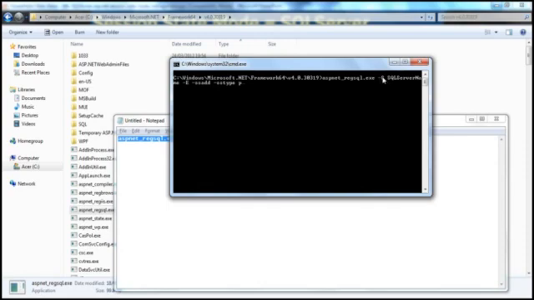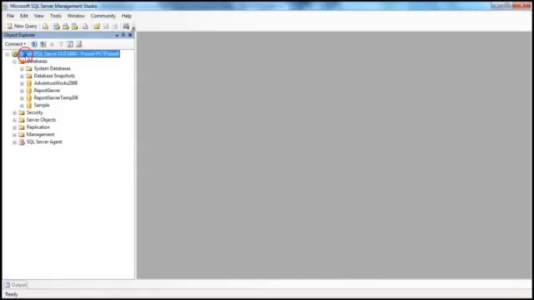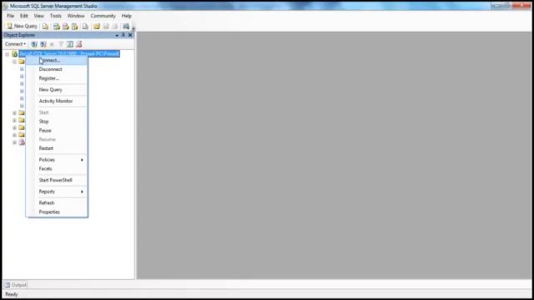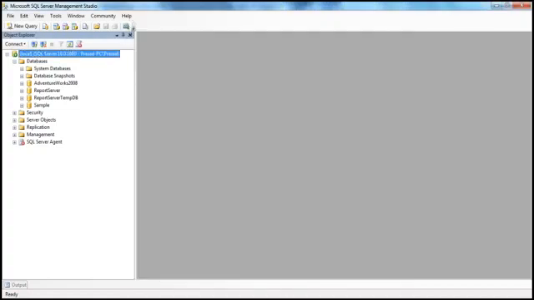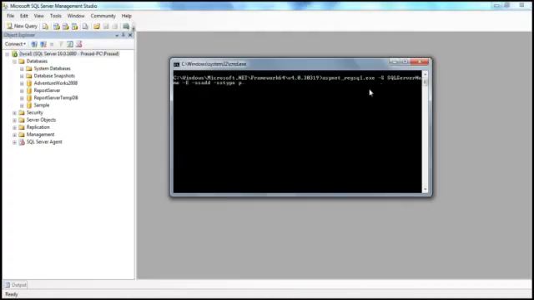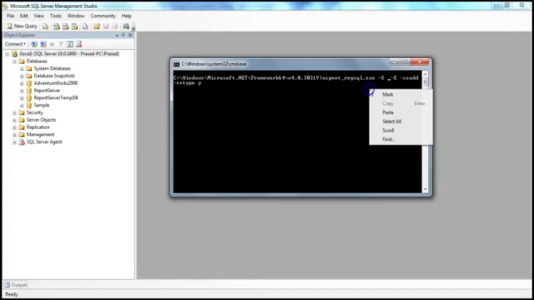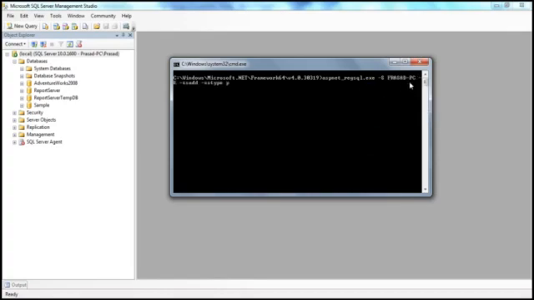-S specifies the SQL Server name. So on the network, what's the name of the SQL Server? To find that out, within SQL Server Management Studio, you can right-click on the server node, go to Properties, and the Properties window will show the name of the SQL Server. In my case, on my machine, it's called Prasad-PC. So that's the name of the SQL Server. Let me replace the SQL Server name placeholder with the name of the SQL Server on my machine. So let me delete that and then paste the name Prasad-PC. That's my SQL Server name.